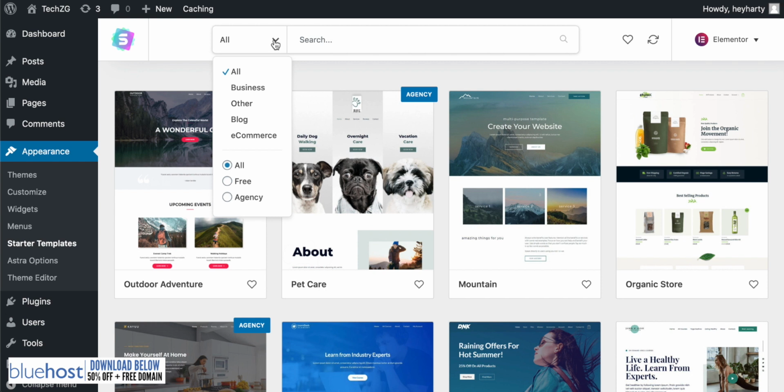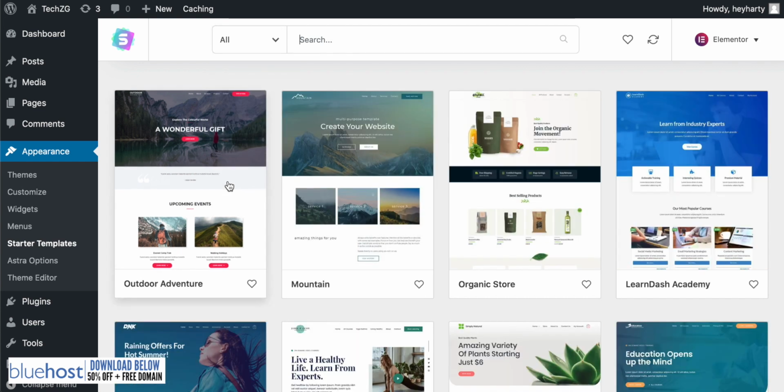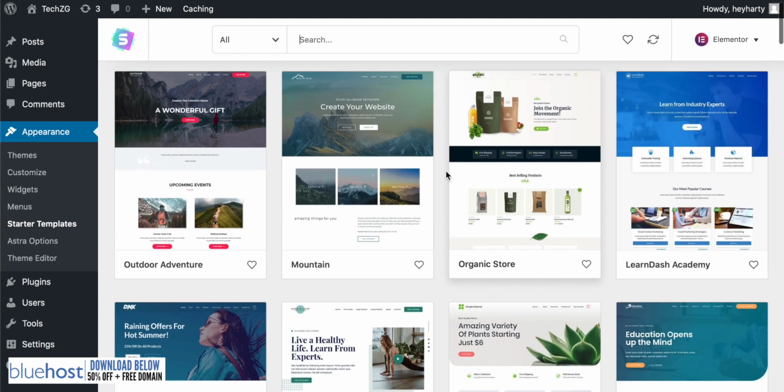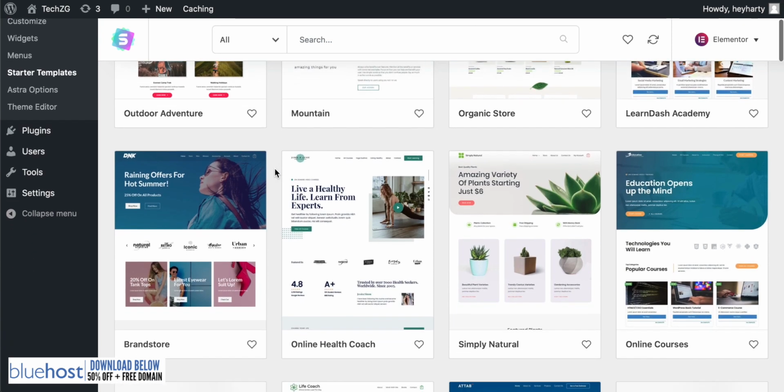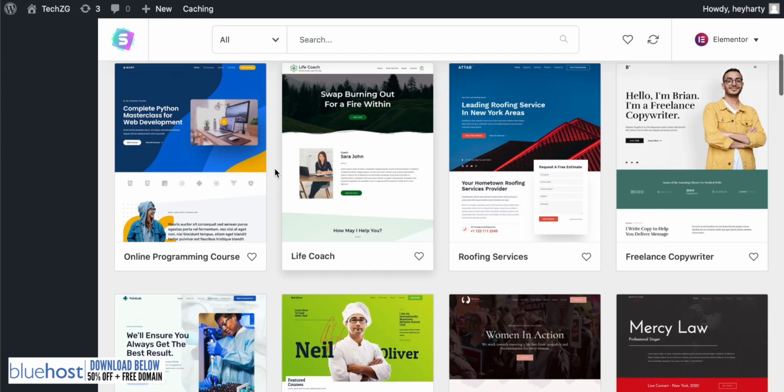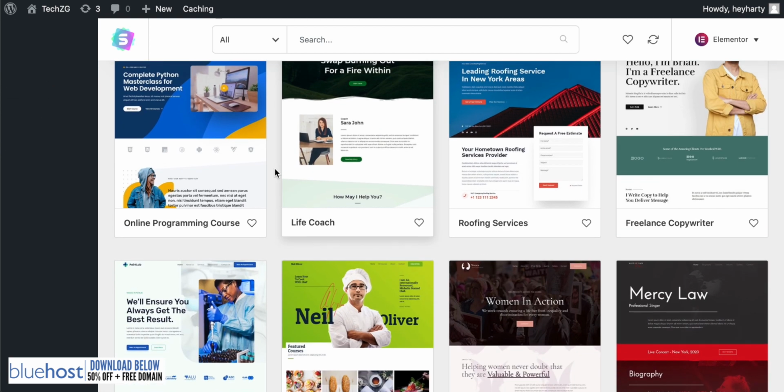You can come right up here. You can categorize them by business or blog or e-commerce, and then what you will probably want to click on is free. So now we have all of the free themes that we can edit with Elementor. So depending on what type of business that you have, you can definitely choose one that is really unique to you. But to be honest, most of them are kind of the same.